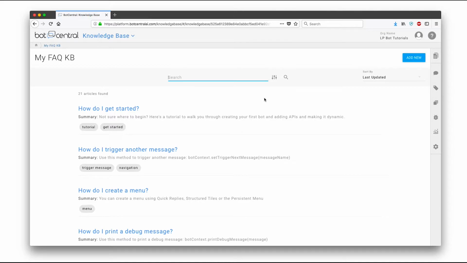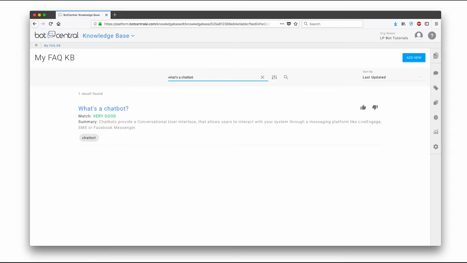I can use the search bar to search for different FAQs. For instance, what's a chatbot? The score here is very good. This is a confidence score based on our NLU algorithms on how good this article matches the user's intent. This could be very good, good, fair plus, or fair. This matched very good based on the title, the intent qualifiers, the summary, and the tags available.